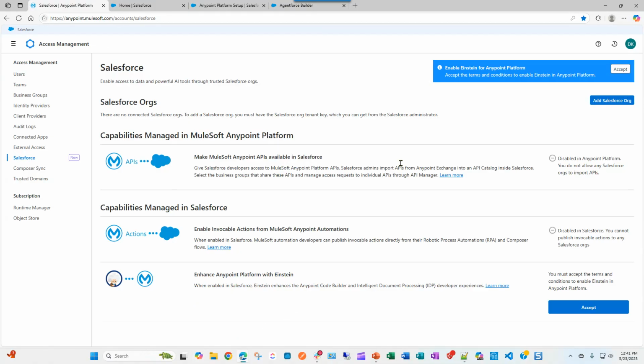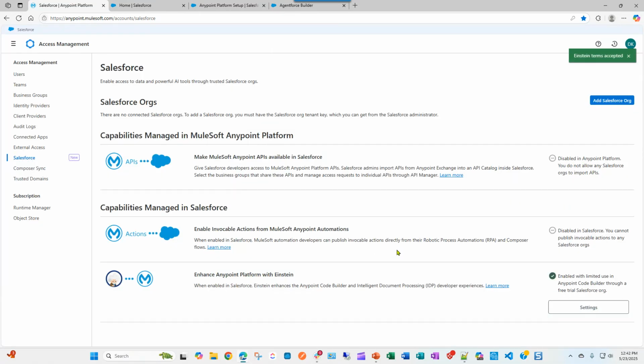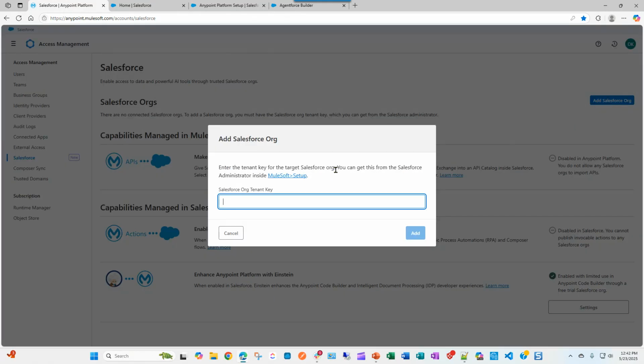Okay. And the first thing I said, you have to enable Einstein, right? So we got to do that first. So click on Accept for Enable Einstein. Accept the terms and conditions and click Accept. Okay, so that part, once you see that you're green, you got a green acknowledgement at the top, then we're going to click on the Add Salesforce Org. Add Salesforce Org. And now you want to paste in that tenant key right there. All right, paste in your tenant key, your Salesforce Org tenant key, and click on Add.